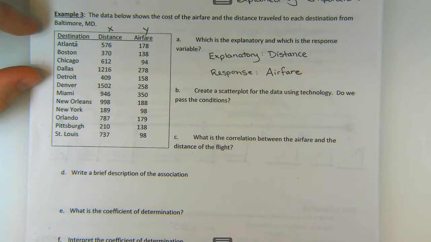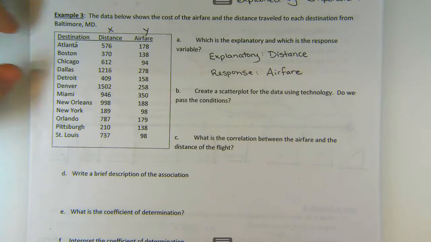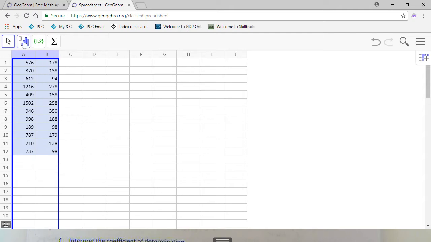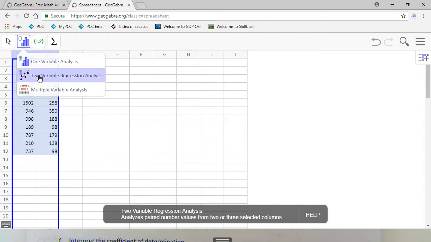What we're going to do is create a scatter plot using technology and just double checking that we pass our conditions. So let's jump over to GeoGebra real quick, where I've gone to spreadsheet. I input all of our X values into column A, all of our Y values into column B. Again, we highlight everything, click on the symbol for the histogram, and we want to go to that two-variable regression analysis, so where we see that scatter plot.